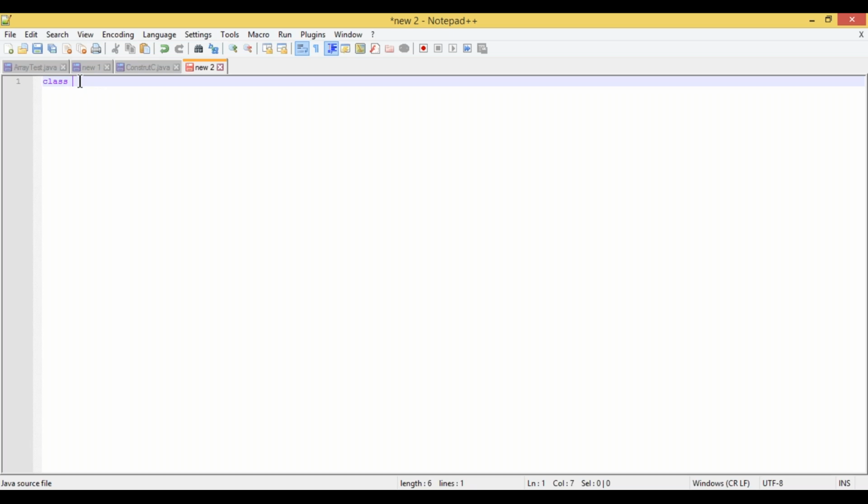Let me write the class now. The name of the class is MyPackage. Inside the class, using access specifiers, we can restrict some of the code. Not only restriction, we can also create classes with the same name in different packages, so that we can eliminate some of the naming conflicts here.